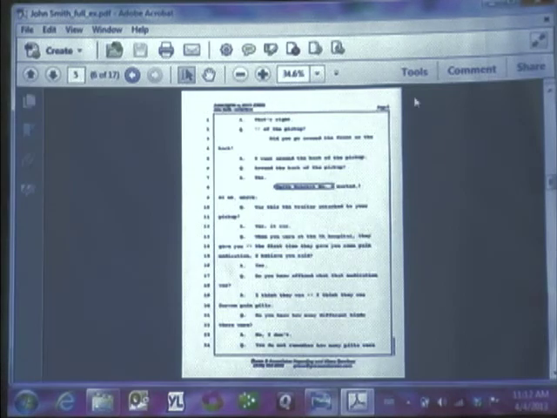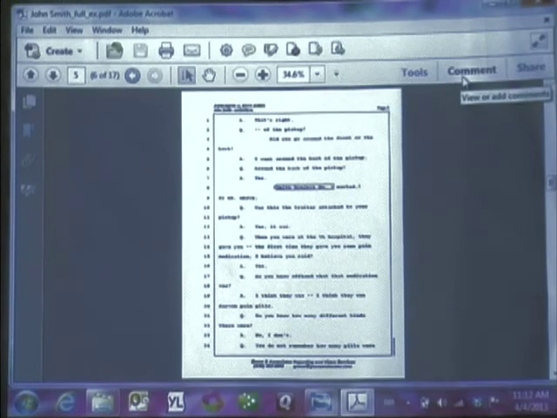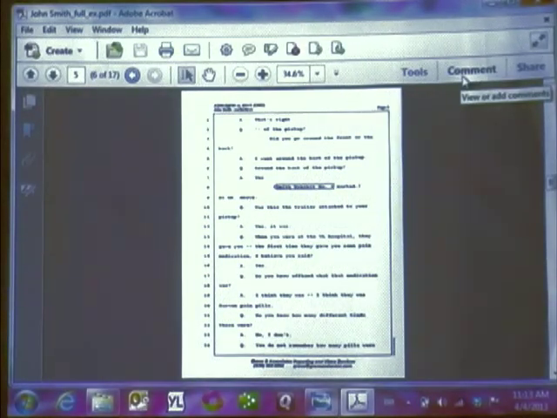Now, I'd like to show you a few of the very convenient annotation tools in Adobe Acrobat. Again, you do not need to have a licensed copy of Adobe to do what I'm about to show you, but the licensed copy does have more options available.